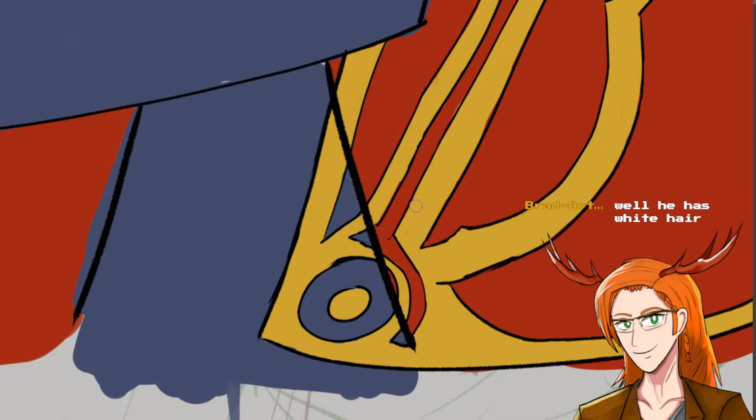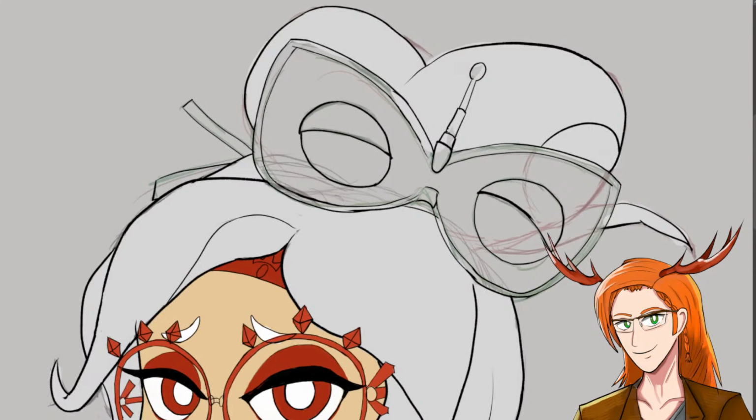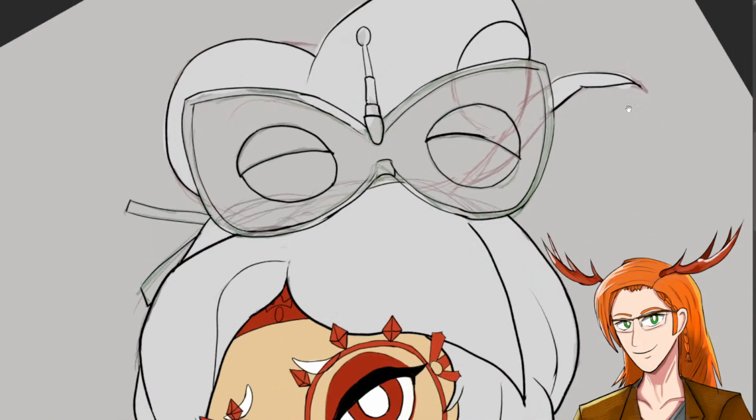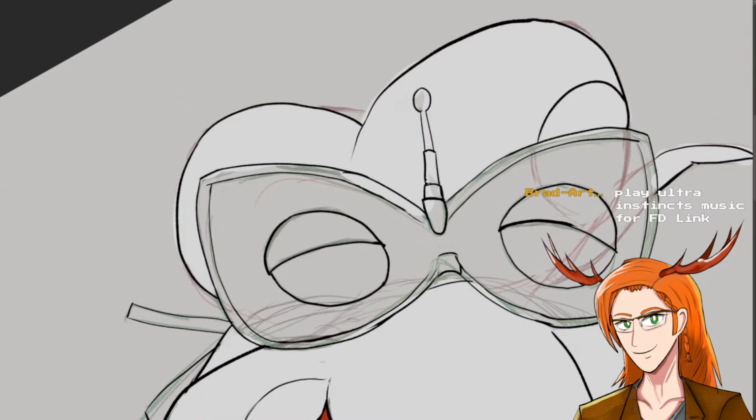He has white hair. Well, yeah, that is a sign of true power. And it does look really nice. White hair. Ultra Instinct Link. Ultra Instinct music.